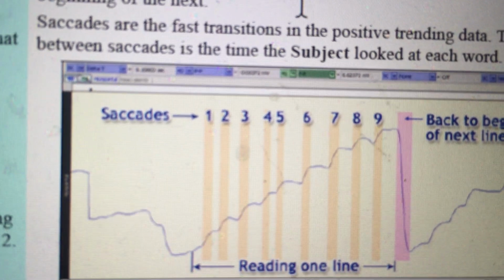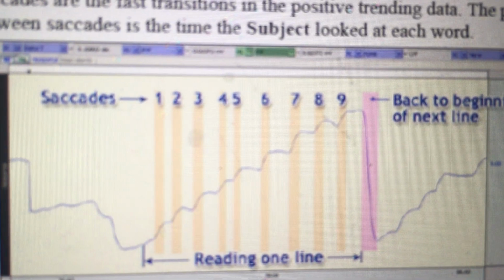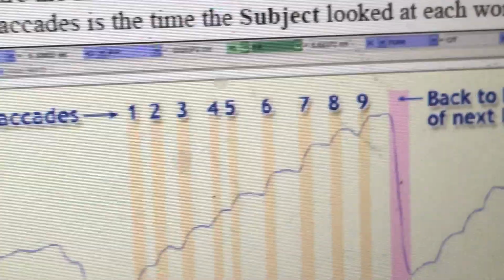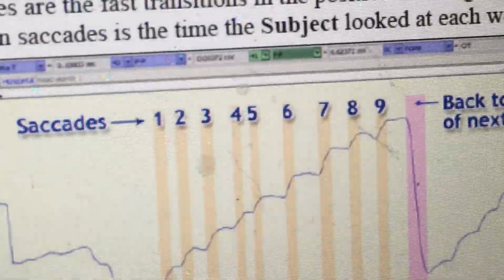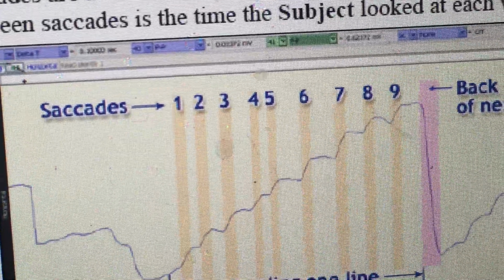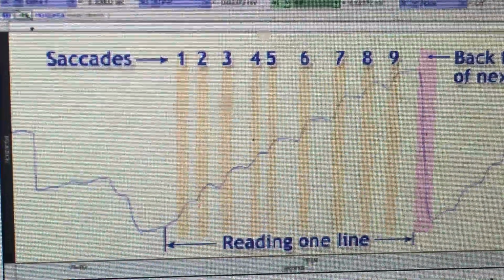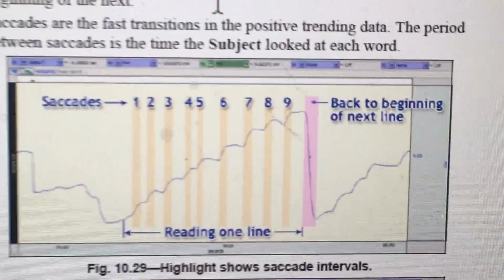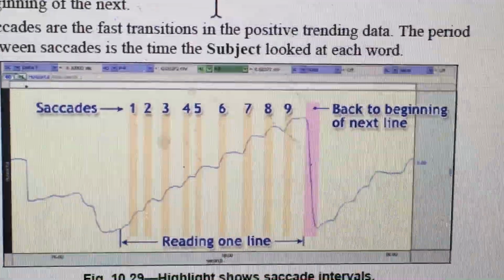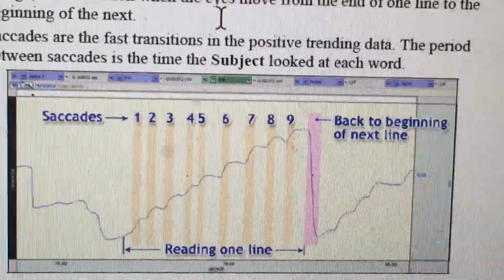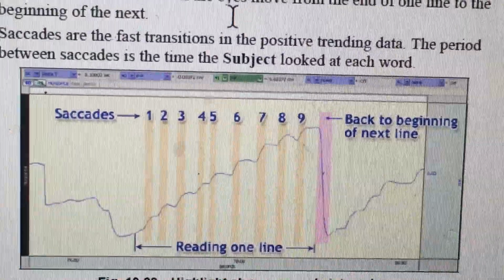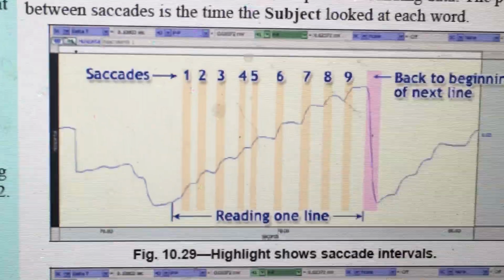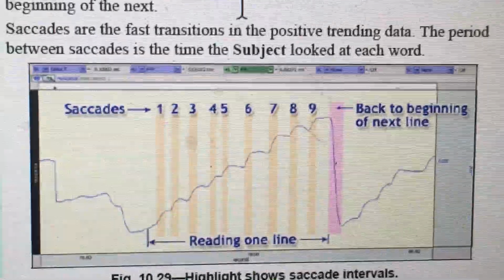And so the easiest one to look at is like channel 6 there, or the 6th saccade. They've highlighted the up part. So that's where the eye is moving from word to word, and that's useful to know. And of course that pink swatch at the end is where he quickly moved his eyes back to the next line of text. So this is representing him reading one line of text.